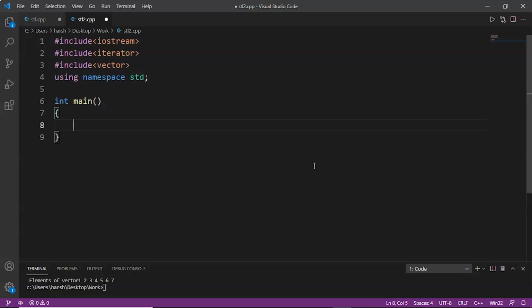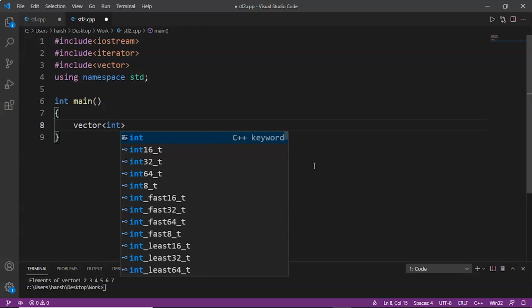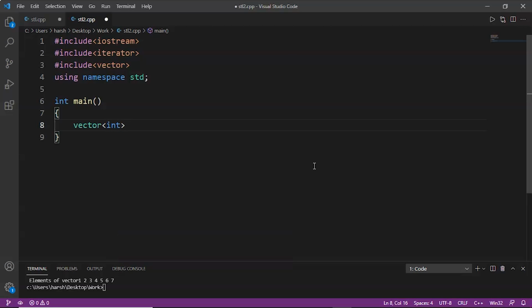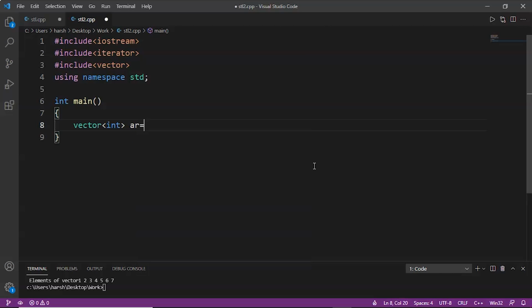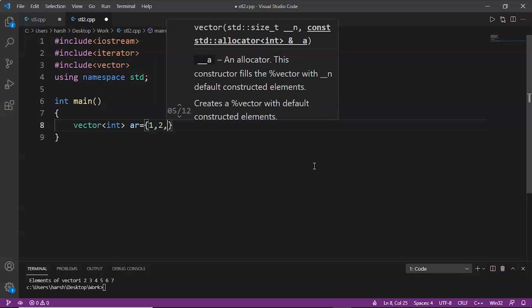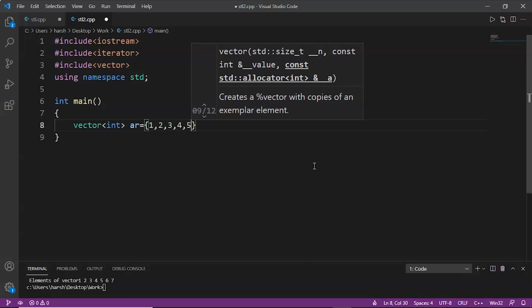So first of all we'll declare a vector in which there are some elements. As in previous question we already learned how to add elements in a vector, so in this question we'll simply declare those elements inside a vector. So we'll write vector int inside the angle brackets. Now let's say AR is the name of this vector. Now we'll write the elements. Five elements are there.